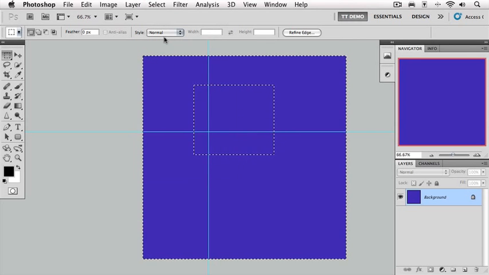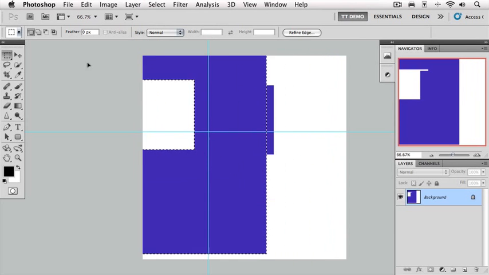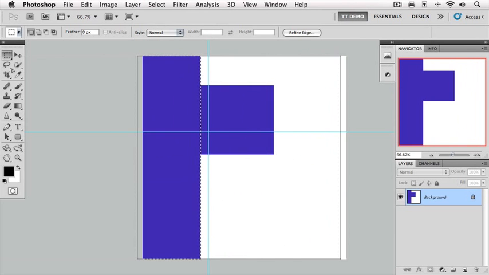So this time, with inverse selected, if I go inside my selection area, and on the Mac, if I press the Command key, Control key on the PC, and drag, I am now removing that inverted selection.